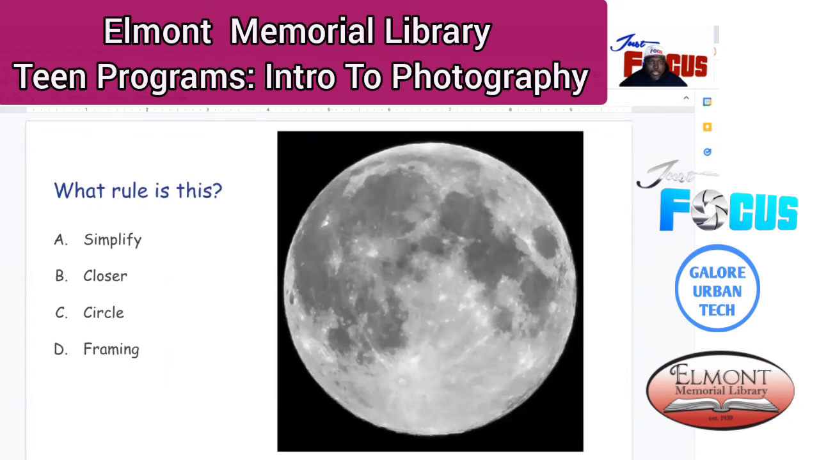What rule is this? A, simplify, B, closer, C, circle, D, framing. If you said A, simplify, you're correct. If you said B, closer, you're correct. If you said C, circle, you're correct. I'll give you credit for that. Framing, somebody might say framing, but we're not framing it in anything. This is just the space. So no, framing, we're not going to give you credit for that one. Sorry.